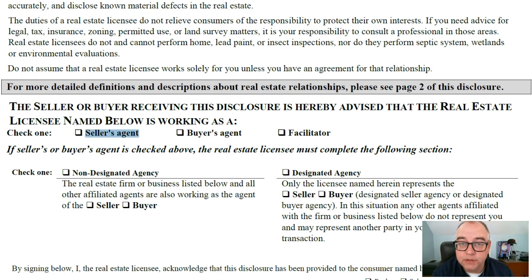So now you have the choice here of selecting one. This form can be used if you represent a seller, a buyer, or a facilitator. So let's pretend that we represent a seller. So we're the list agent, as it's sometimes called. Underneath there, you'll see that italicized sentence which says, if seller or buyer's agent is checked above, which we did, we checked seller's agent, the real estate licensee must complete the following section.